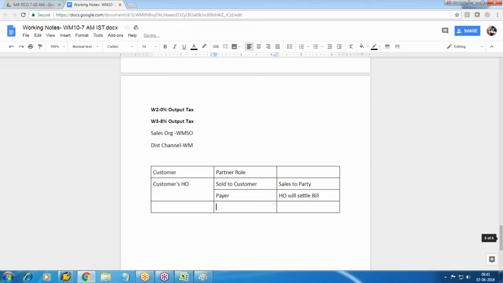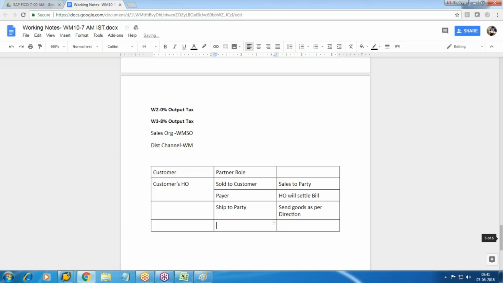Sometimes maybe we have to deliver the goods as per the direction of the customers, maybe customers planned, or maybe to customers. So in that time we will categorize the customer ship to party. Okay, send goods as per direction. Ship to party. Okay, maybe plant.